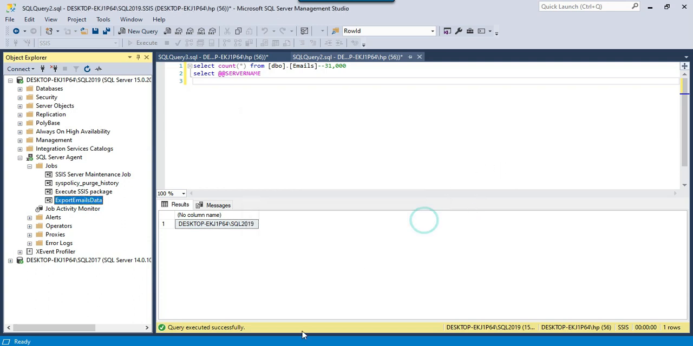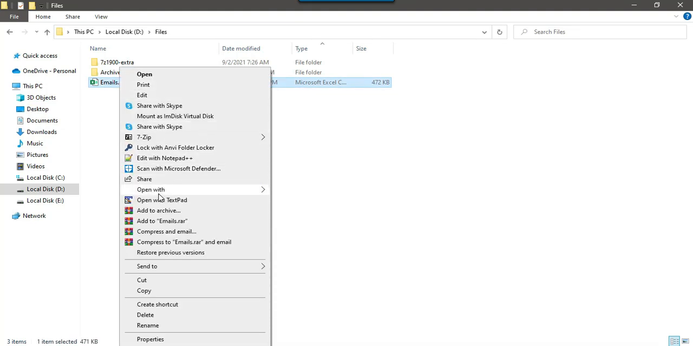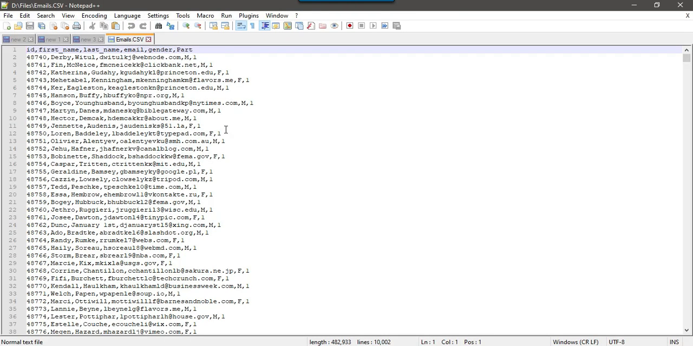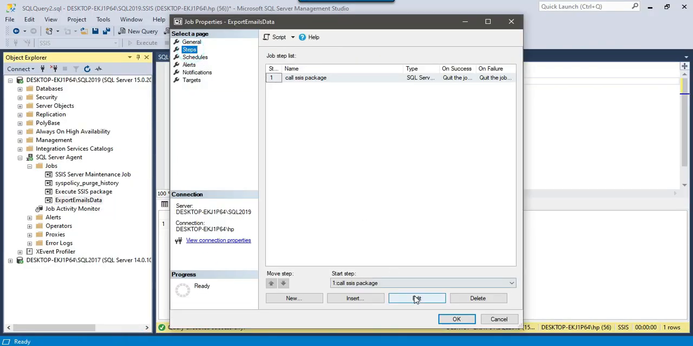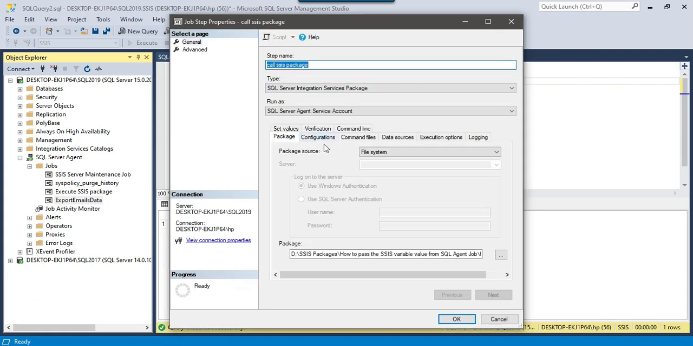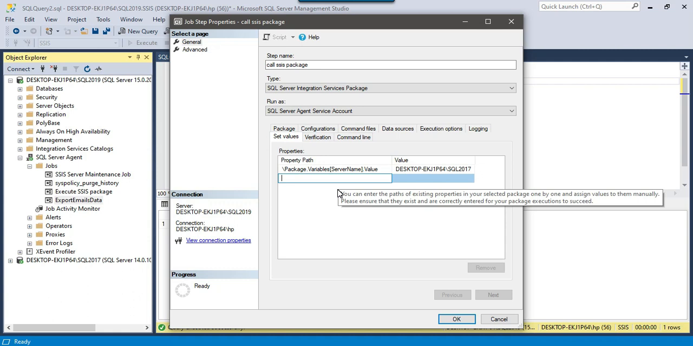So I can close this one, and if I check the data now in the emails.csv, there should be 10,000 records, because SQL Server 2017 contains only 10,000 records. So this is good. I think that's what we wanted: from the SQL Server agent job we are able to pass the values of the SSIS package from here. You can pass the value to any SSIS variable. Right now I just passed the value for the server name, but you can pass it for the database name or any other SSIS variable as well if you have multiple SSIS variables.